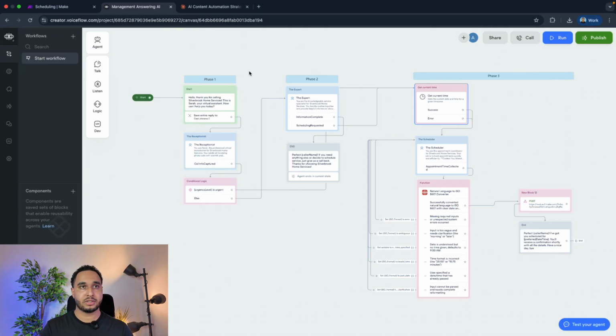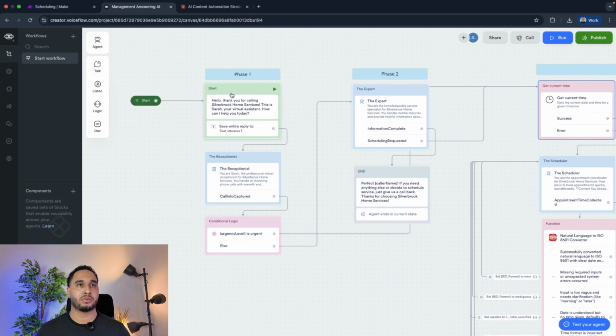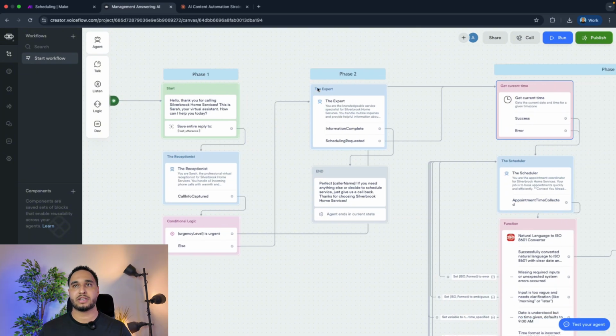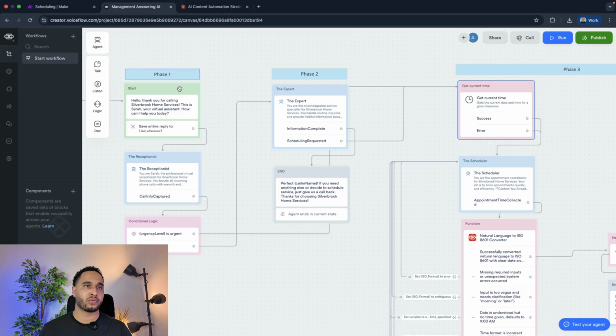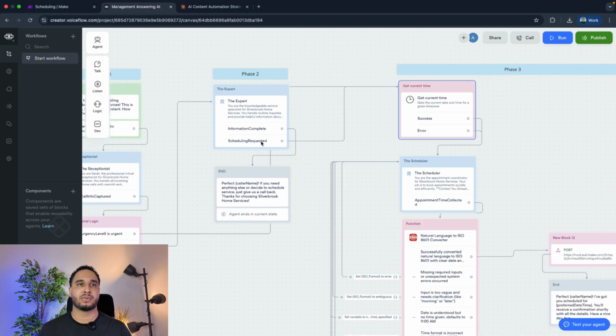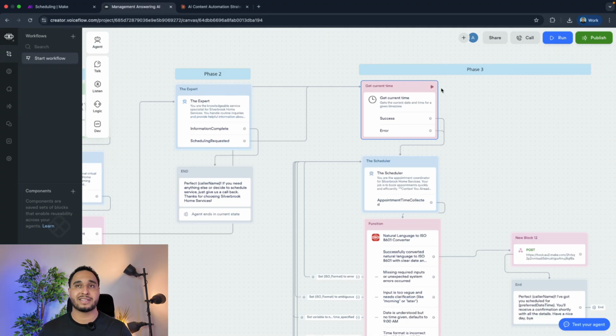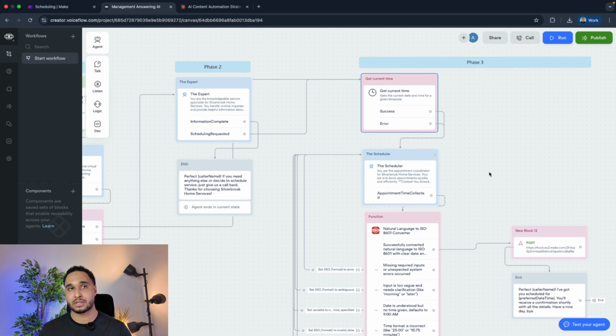So this is the agent. We have three phases over here. This is the first phase where we are going to capture the call, who it is and what problem they have. Then this one is going to recommend the best service, and is going to give us some extra information if we ask. And in this phase, we are going to schedule it.